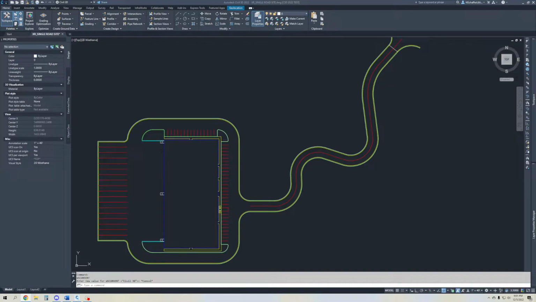There's a couple different ways you could create alignments. One of them is using existing polylines, lines, things like that. Another way could be using alignment tools. First off, I'm going to show you how to create an alignment based off an existing polyline, and then I'll go into using alignment creation tools to create an alignment.